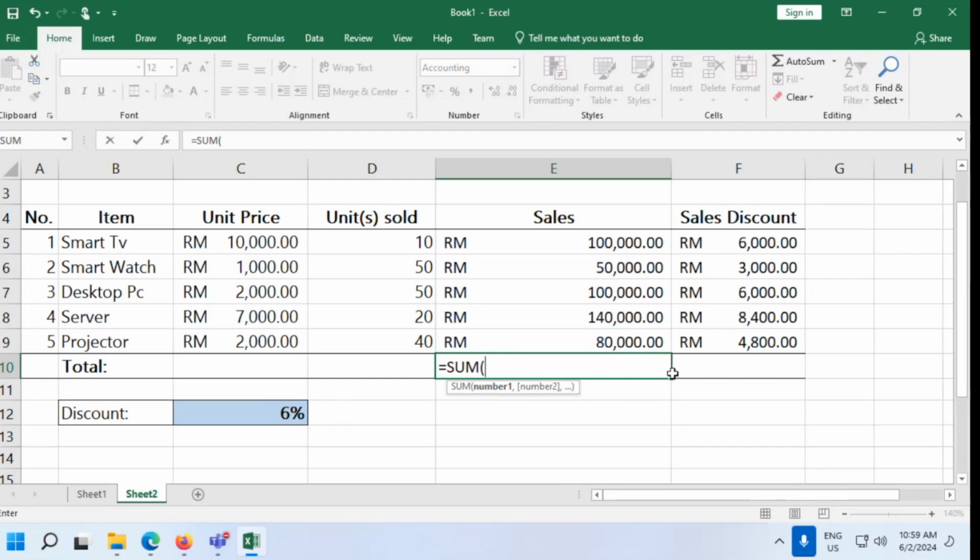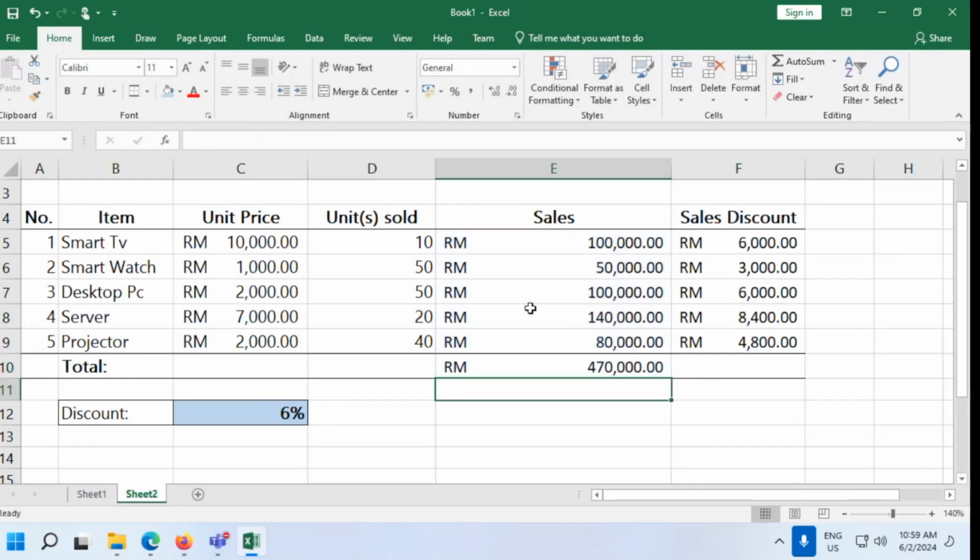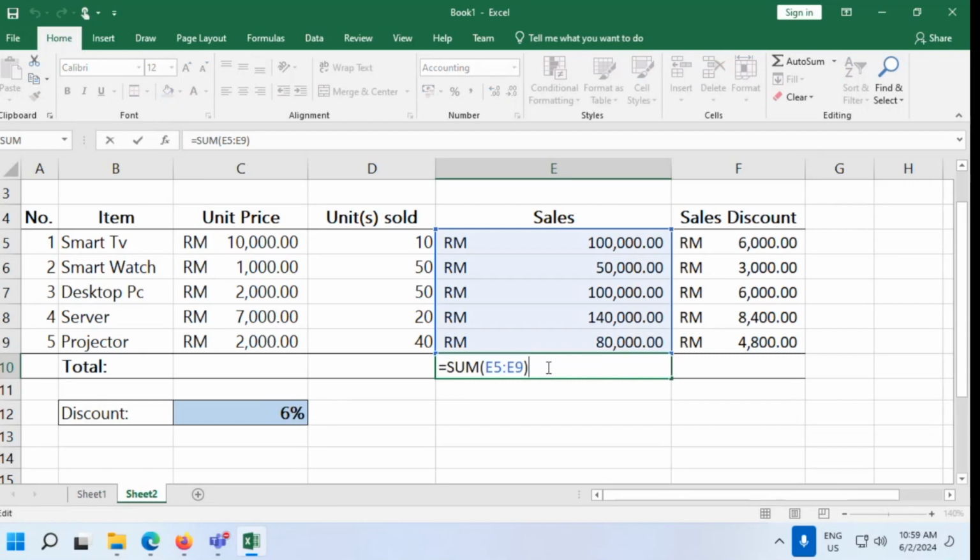What you can do is drag the whole thing here from E5 to E9. Just highlight the whole thing, followed by a close bracket. This will help you to calculate the sum. So the formula again is equals to sum followed by a bracket, and inside the bracket is the range of the numbers that you're going to sum up.